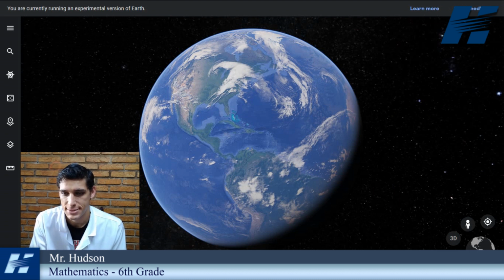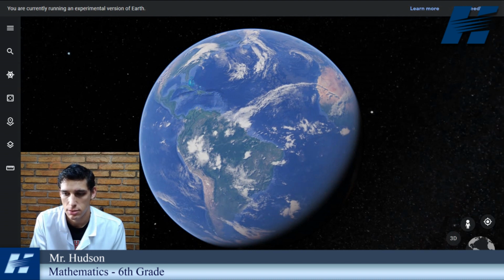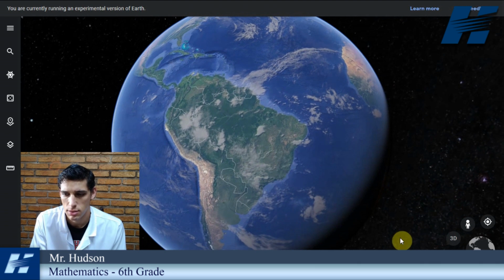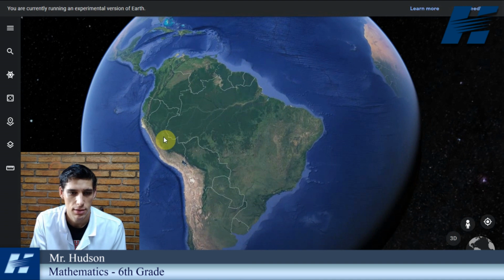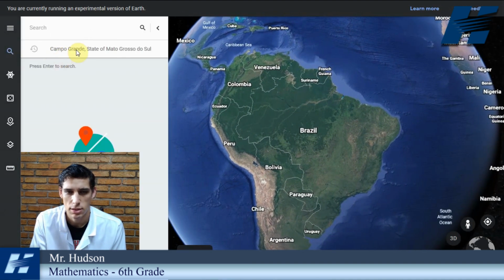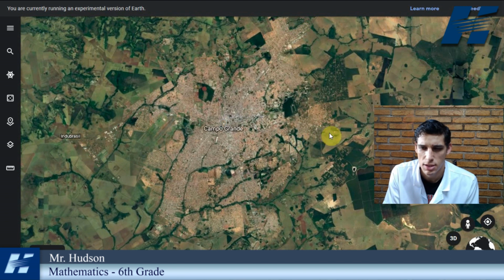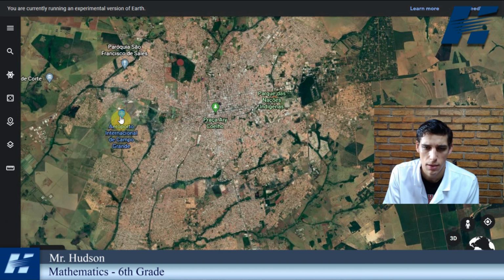So take a look at the screen. This is the world right there, right? Brazil is right here. Zoom in. There's Brazil right there. Alright. So, let's zoom in even more and take a look at Campo Grande. There it is, Campo Grande. For our trip today, let's go to the international airport and zoom in right there.